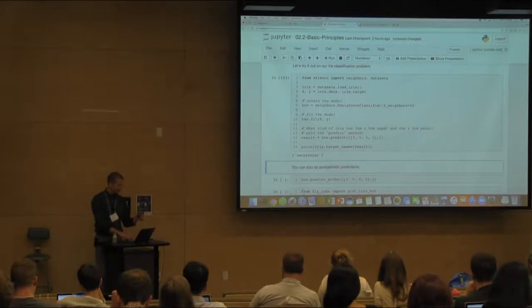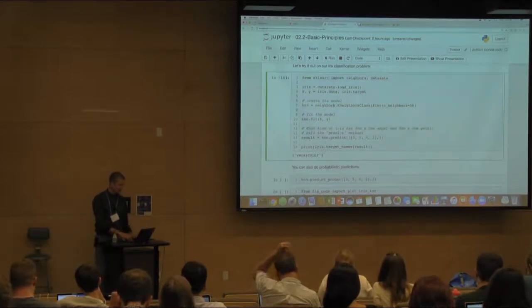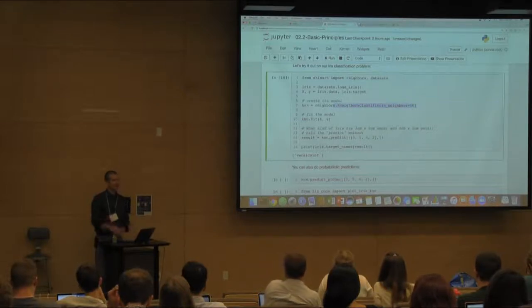So this simple workflow glosses over an important step, which is how do you choose these aspects of the algorithm that you have to choose before you even look at the data.